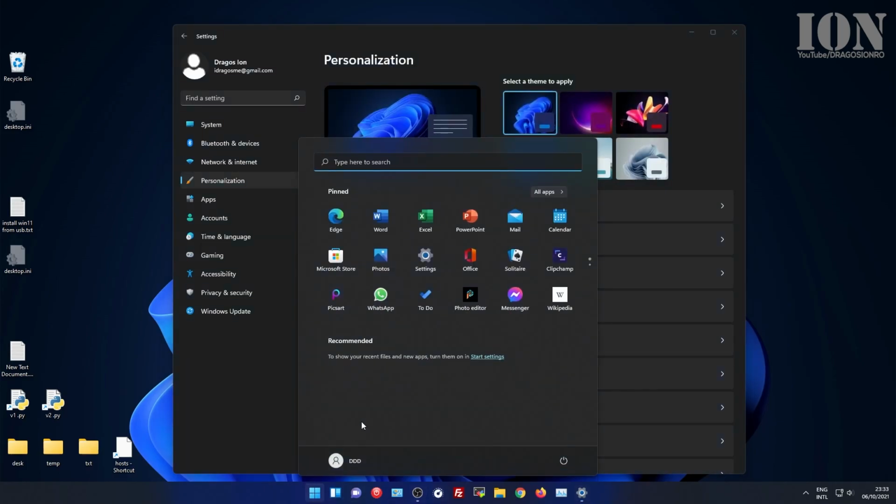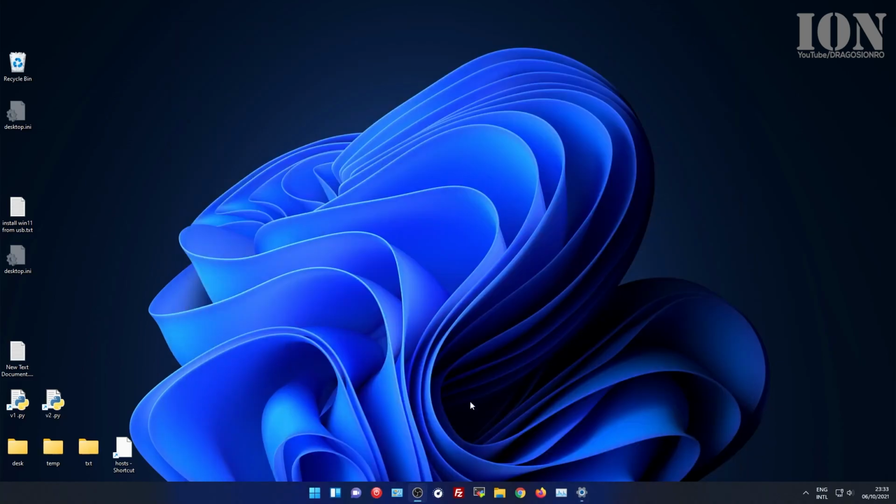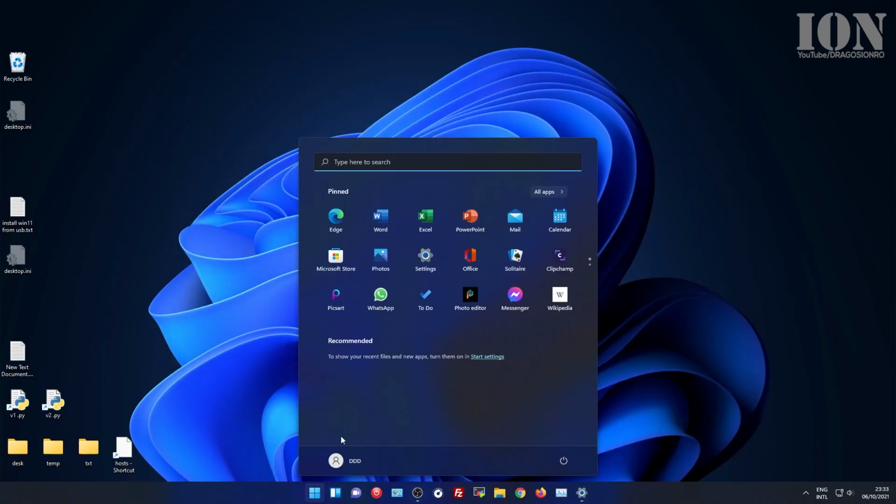Unfortunately, when you disable the recommended apps or recently used apps, this lower part of the start menu will not change size, so the space is still taken. It stays like that, but it's still better than having a lot of noise there.